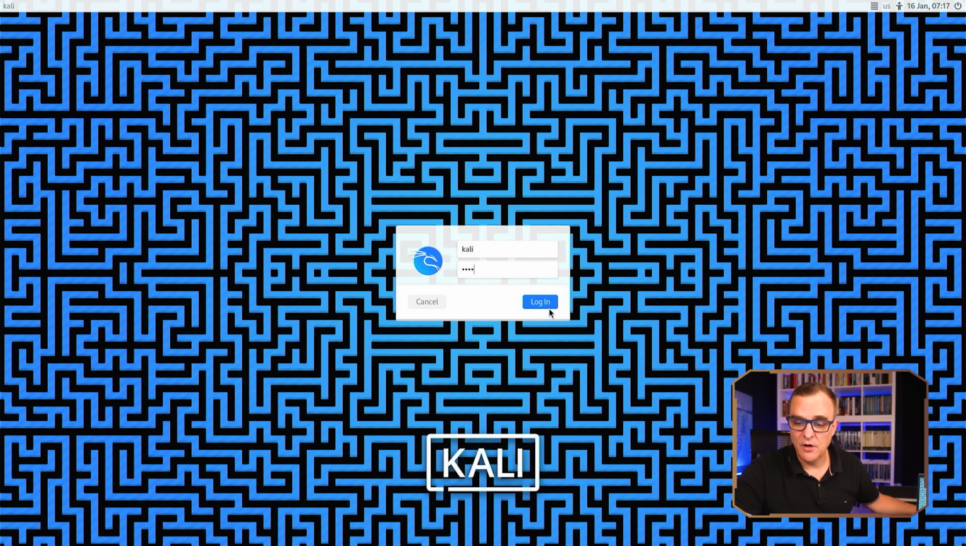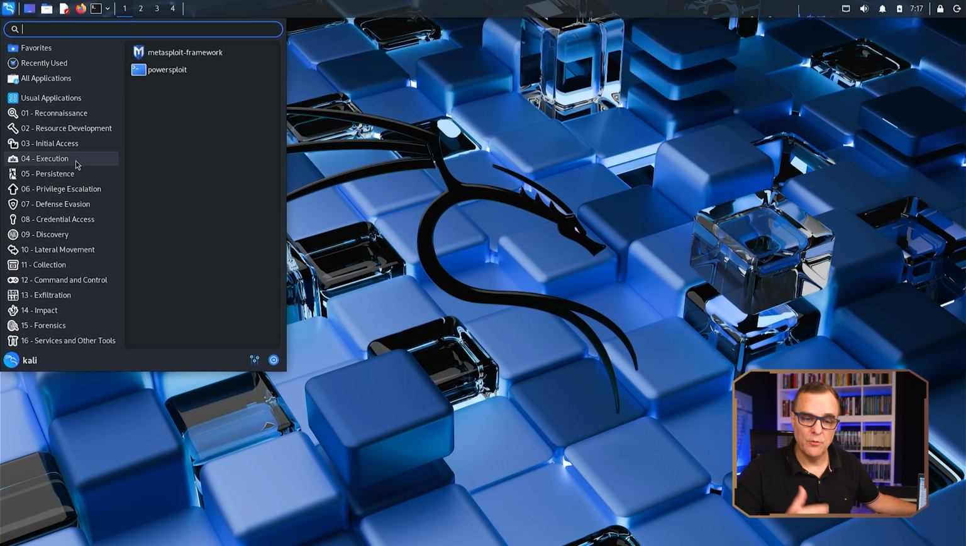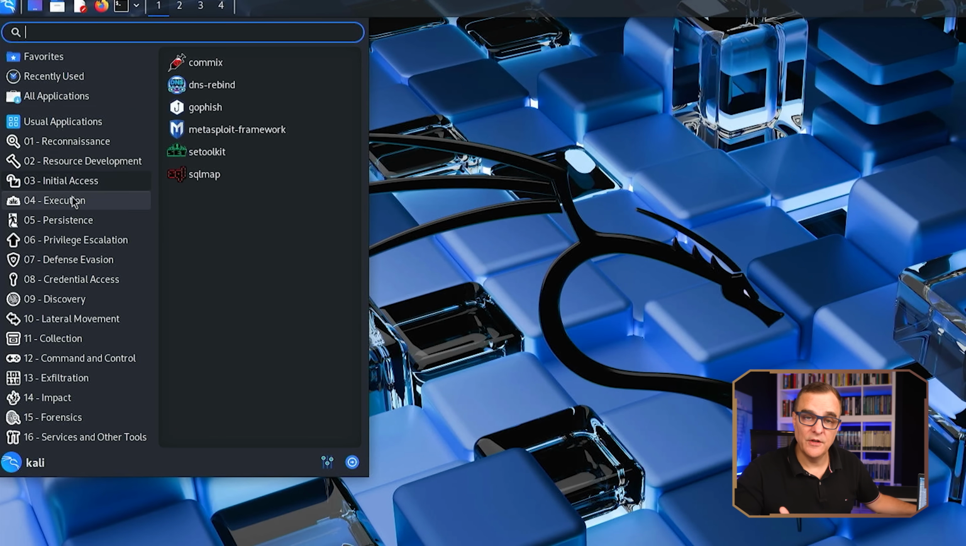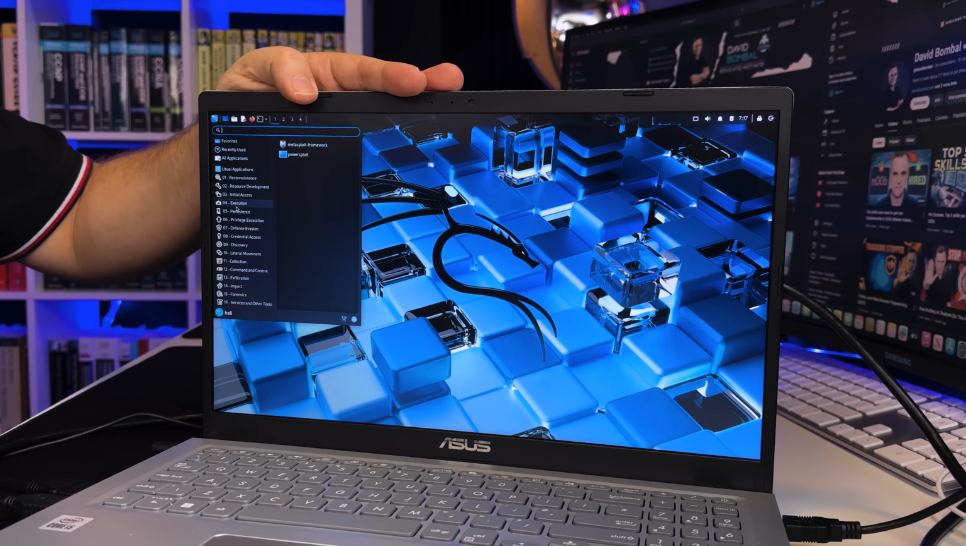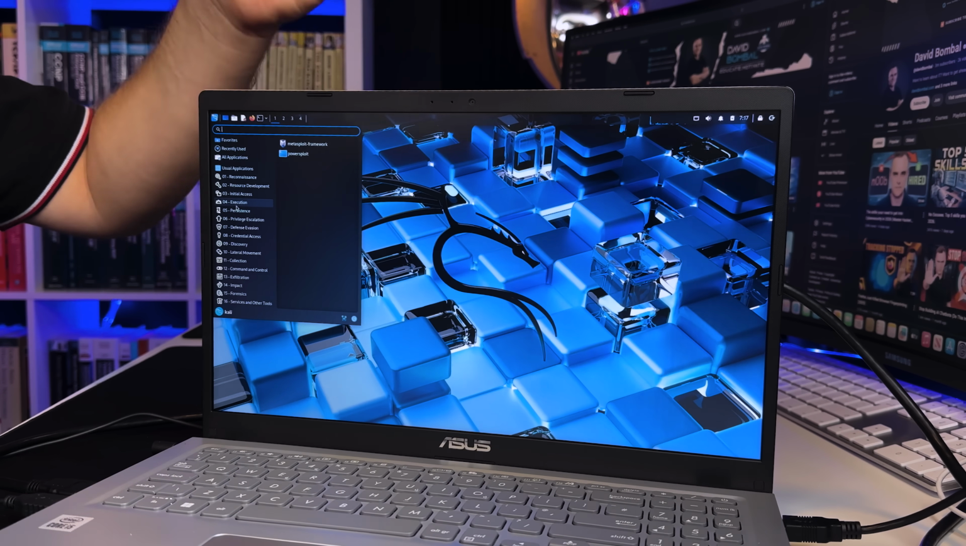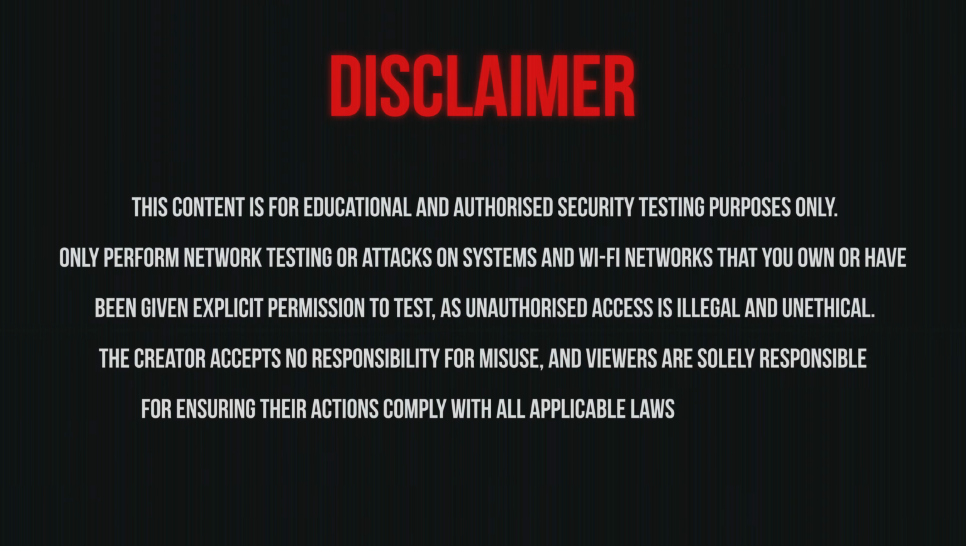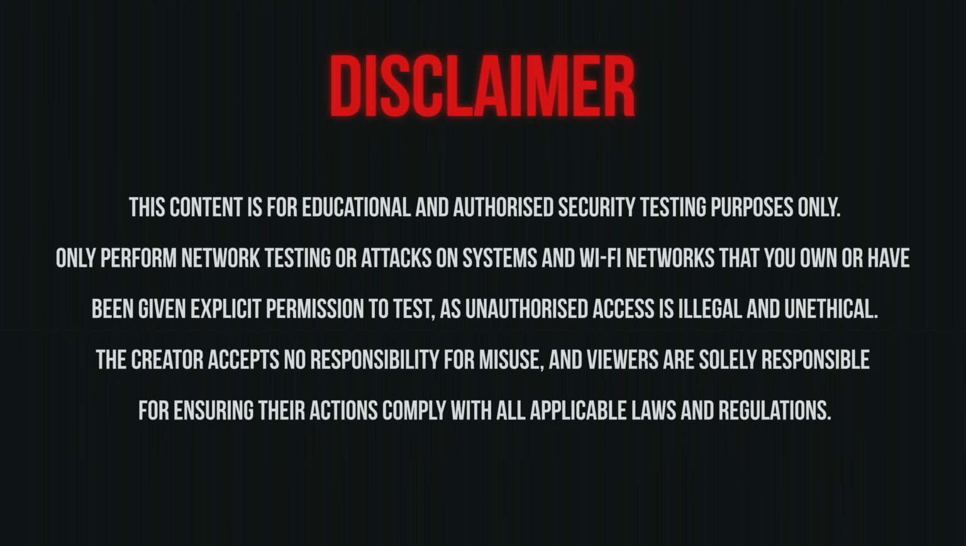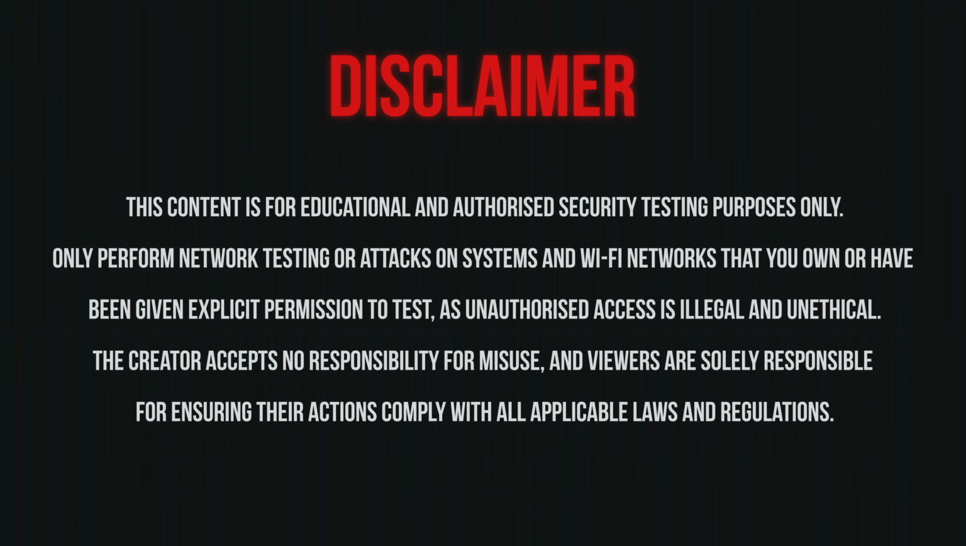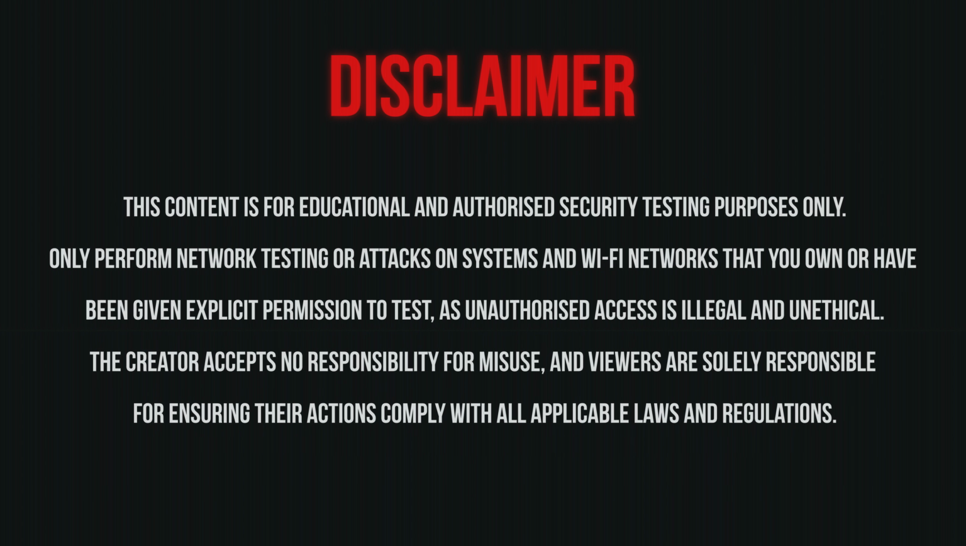I could log into Kali, so I'll click login. And what you'll notice there is I can run various tools, including tools such as Wifite, which allow me to attack Wi-Fi networks. I don't have to use an external Wi-Fi adapter here. I'm using the built-in Wi-Fi adapter to attack a Wi-Fi network. As always, only attack Wi-Fi networks that you own or have permission to attack. But the same is true for all of these applications within Kali.